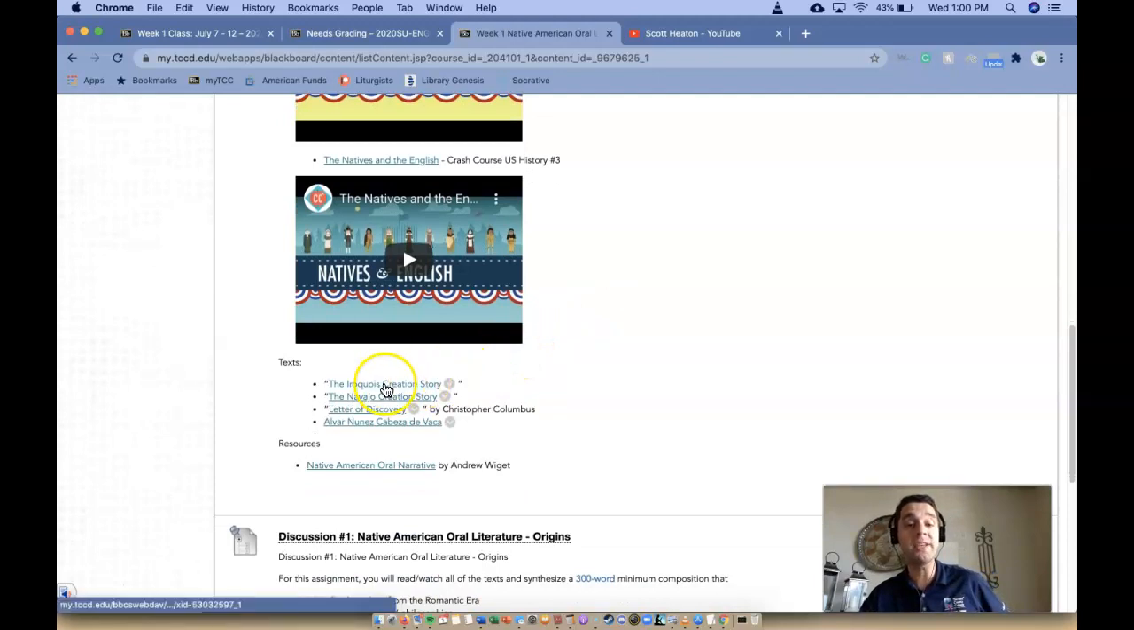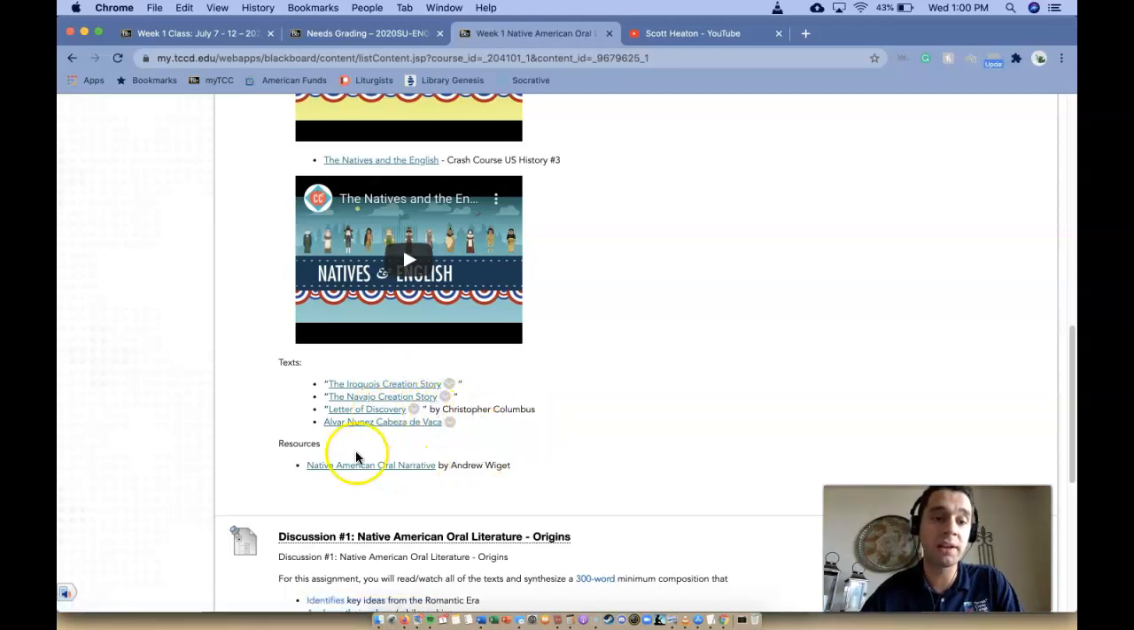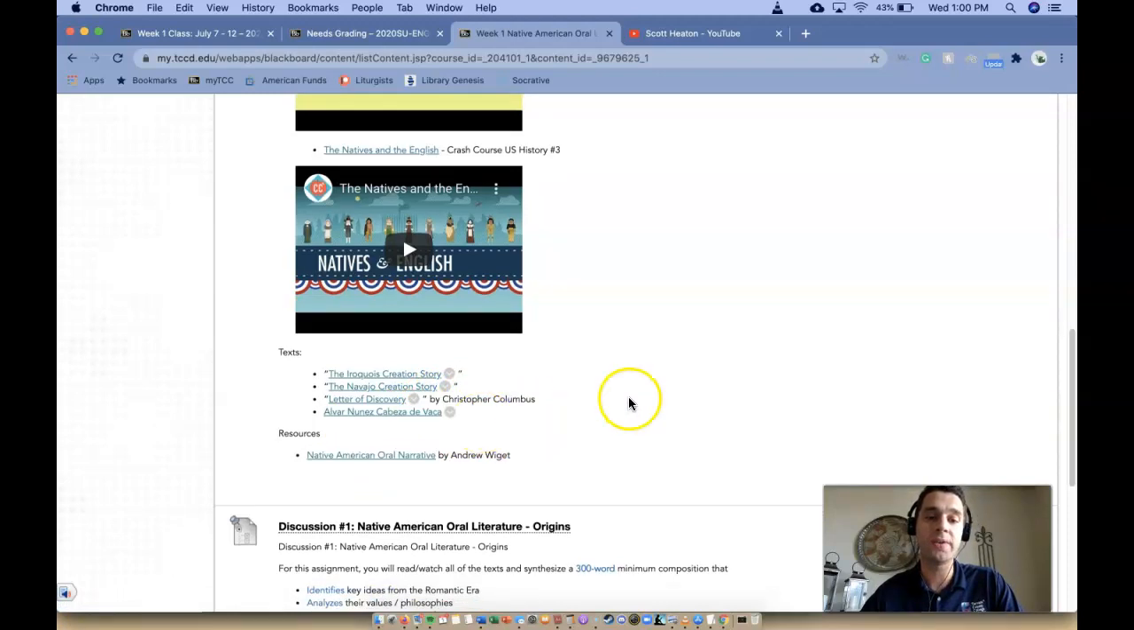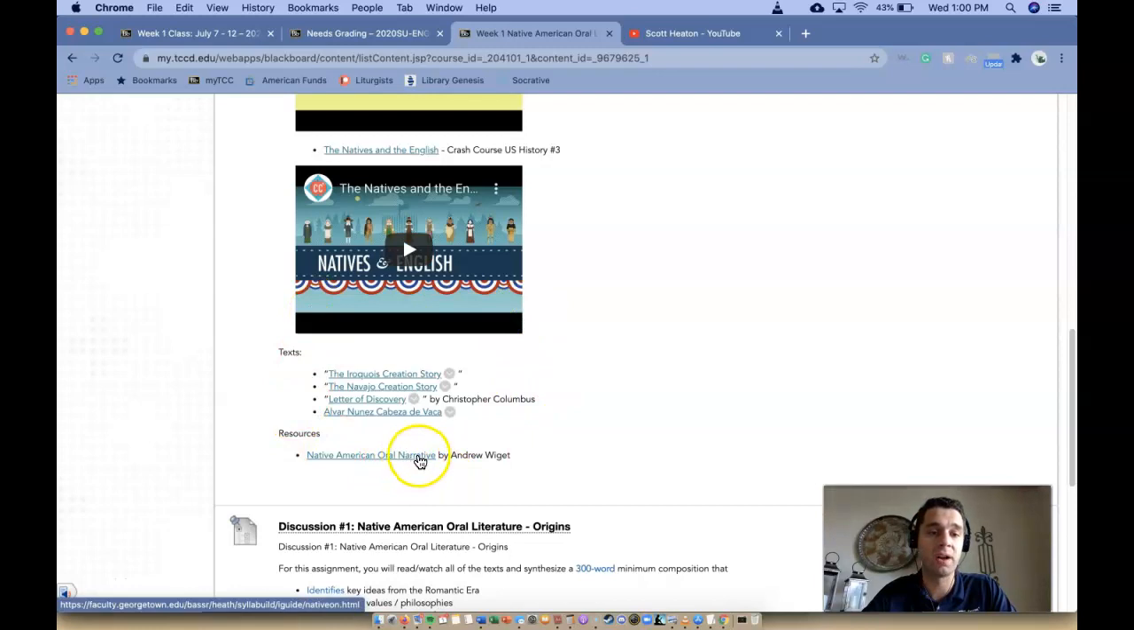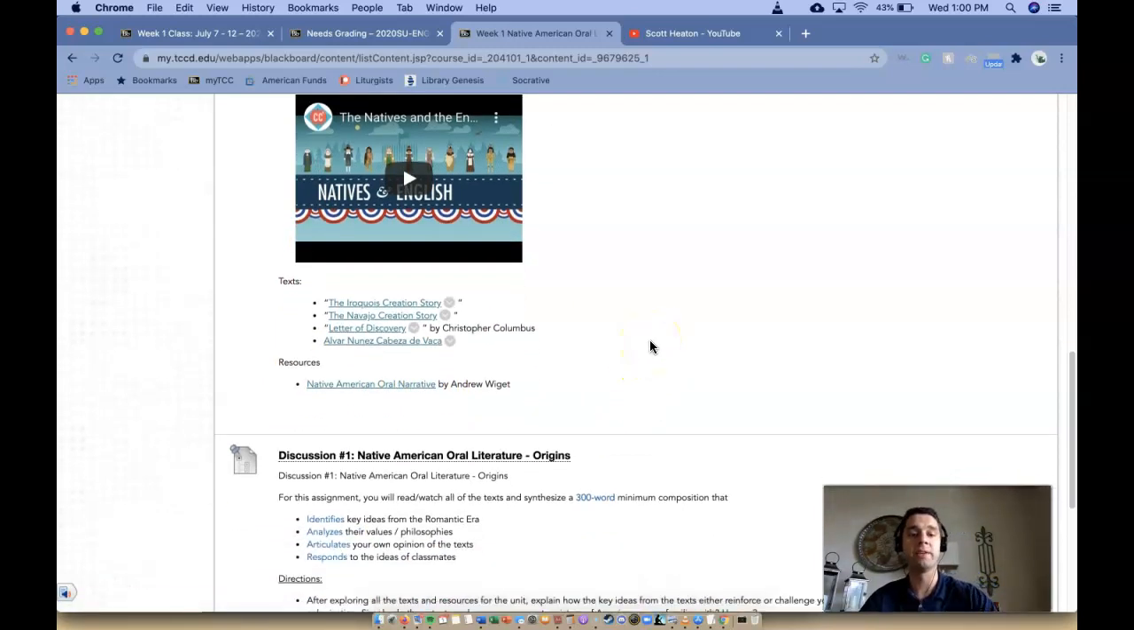So, these are the key texts: the Iroquois creation story, the Navajo creation story, the Letter of Discovery by Christopher Columbus, and Alvar Nunez Cabeza de Vaca, right? So you'll be reading all those things, and we're condensing a lot of class into a very short amount of time, so the reading will take you some time. Just make sure that you set aside a lot of time to do that. I try to knock all those out on Monday or Tuesday, as soon as you can, right? And then some more context, Native American oral narrative.